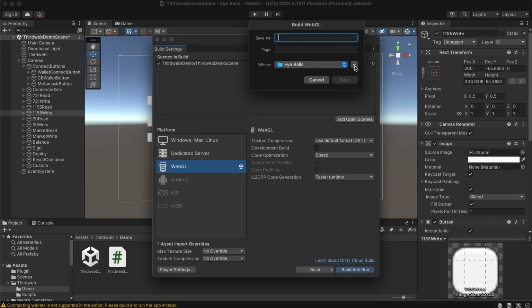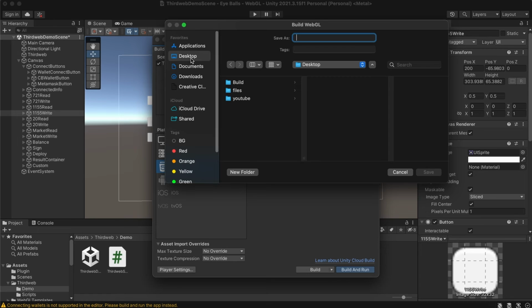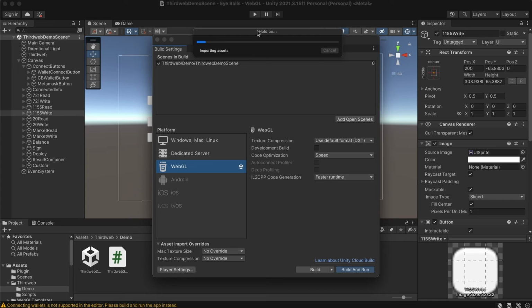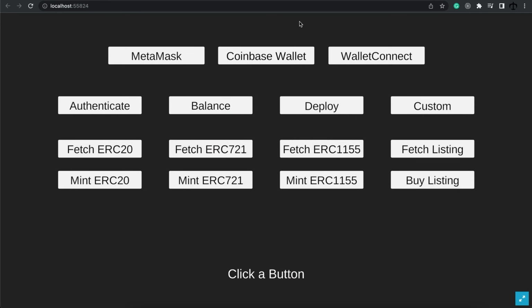I'm going to click on build and then go to my desktop. I've made a builds folder. I'm simply going to call this game and save it. I'm going to say save the file before we build, and then it should take a while for all the files to compile, and then it should open in the browser. And there we go.